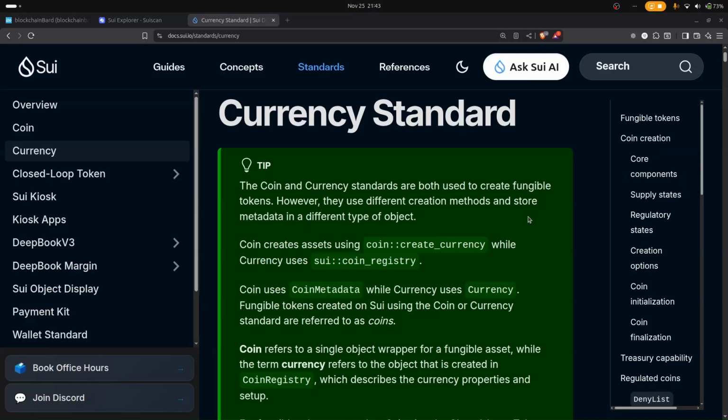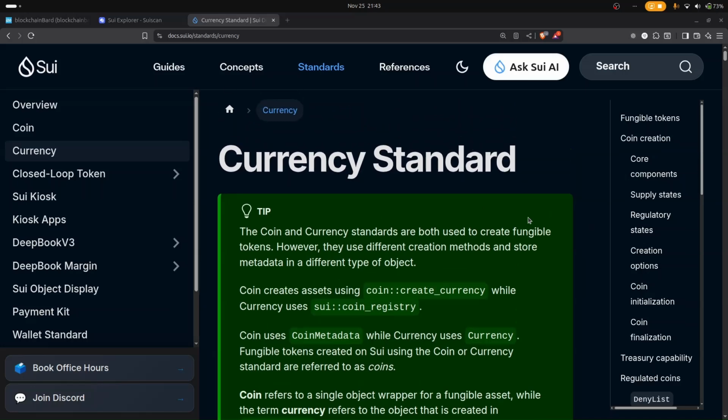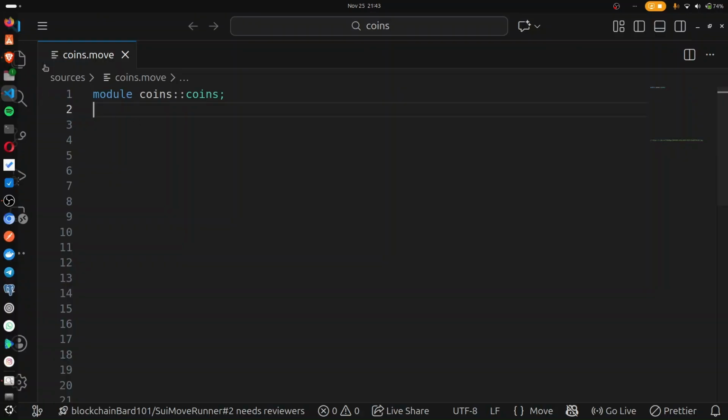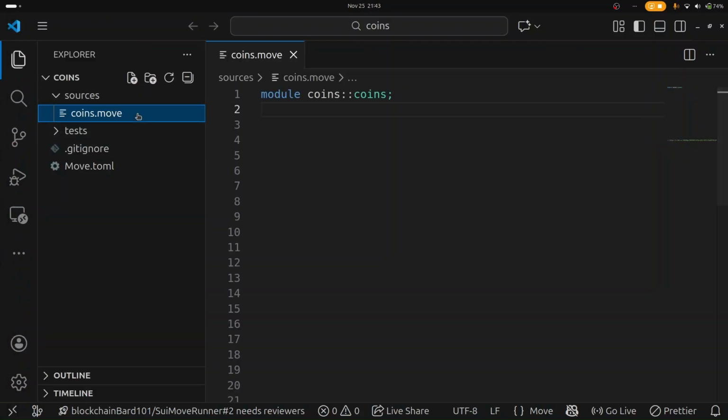Today, we're going to be looking at coin creation. In our last video, we talked about balances. So today, we're going to be creating our own custom coin. To get started, head over to VS Code and create a new package, which I've already done. I call it coins.